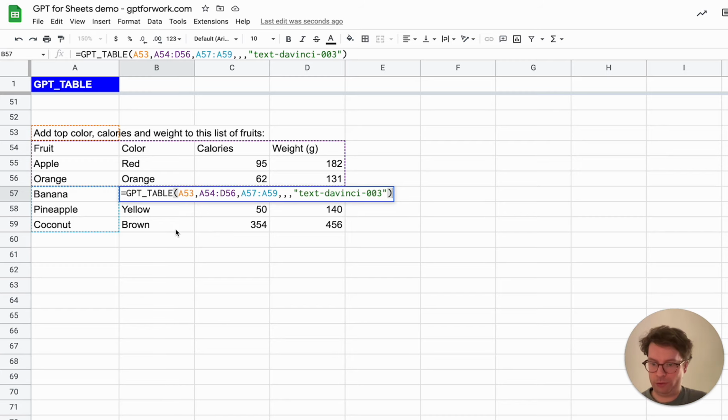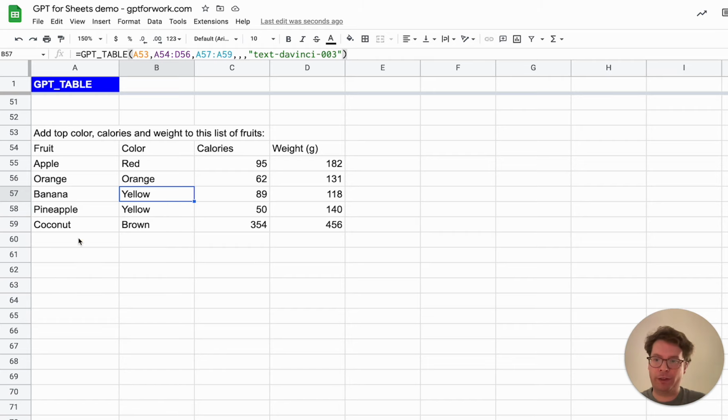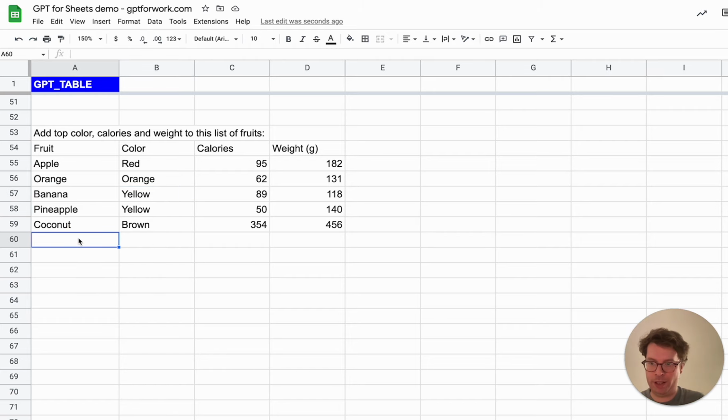Now, another point is, what if I suddenly have another fruit here, let's say a peach. I cannot drag anything here. I would like to drag the formula so that I can add the metadata for this new fruit. So the way to do that is simple.